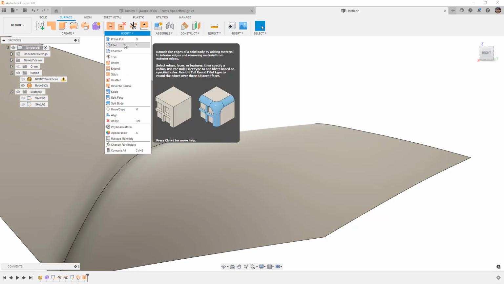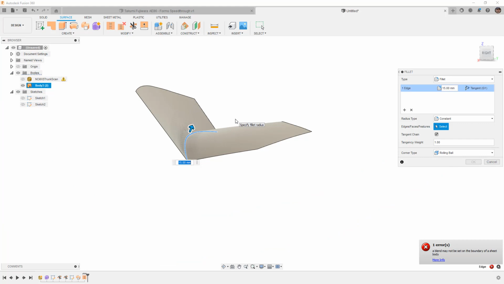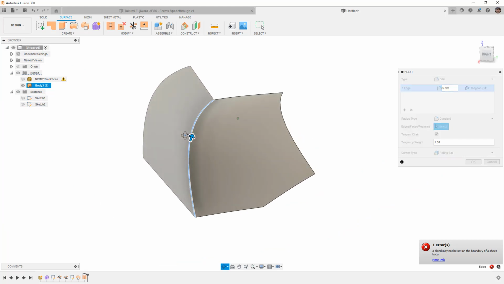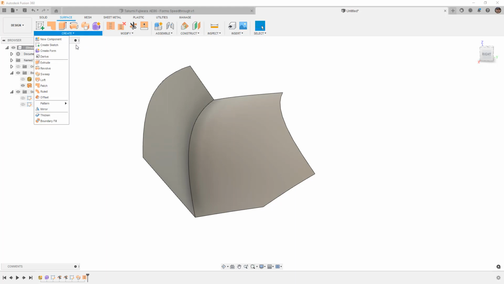So I'm going to go to Modify, Fillet, and I'm just going to put a radius in there. And you can see that it's giving me an error. There's a problem with this edge. It does not like to apply a fillet, which means that we could do it manually with something like a loft between the two. We could trim these away, or we could try to do it as a solid later. In the interest of time, let's go ahead and try the solid route.